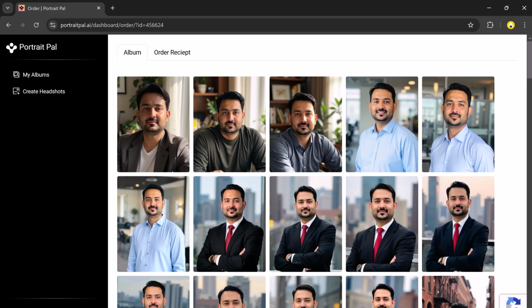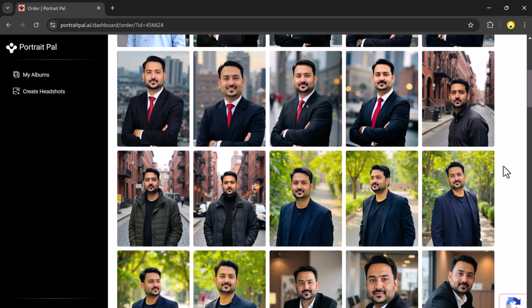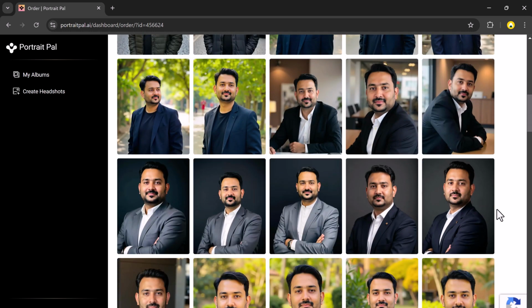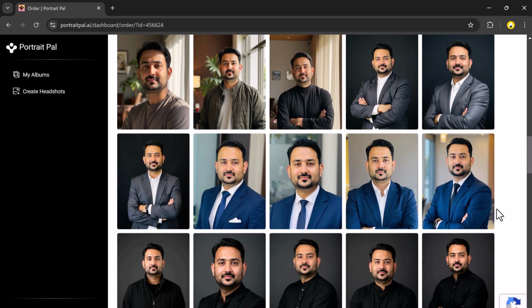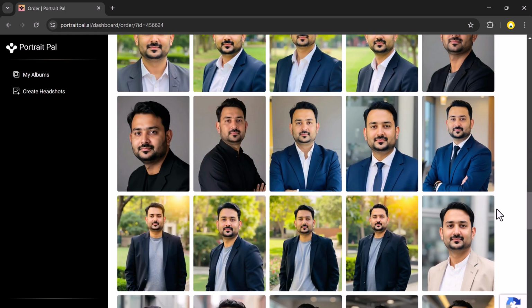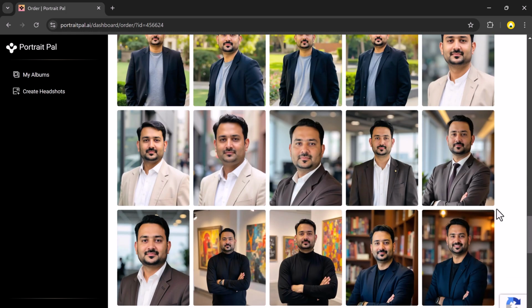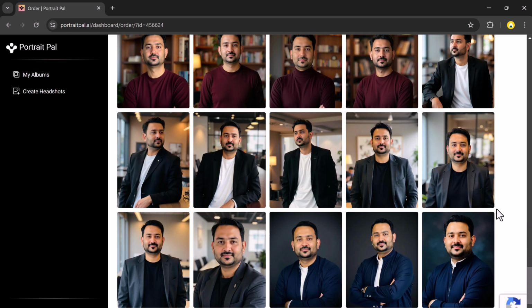Portrait Pal is my favorite. The results are incredibly realistic, offering a variety of styles, backgrounds, and outfit variations. It's like having a professional photo shoot without leaving home. Portrait Pal is fast, customizable, and produces the highest quality results I've seen.